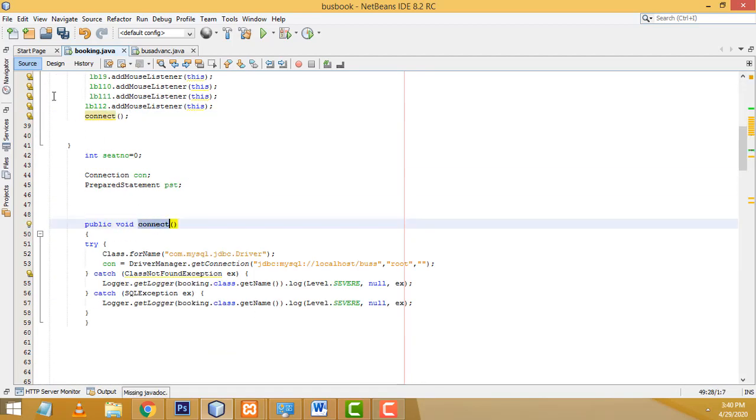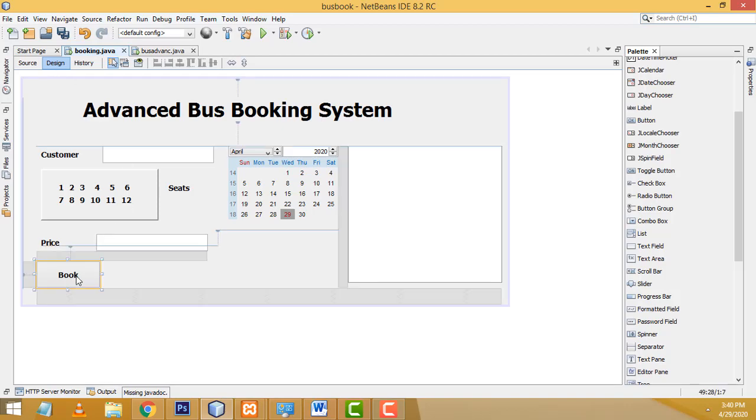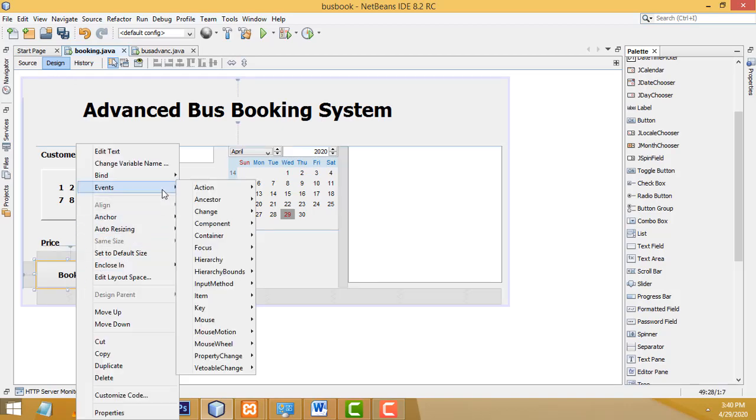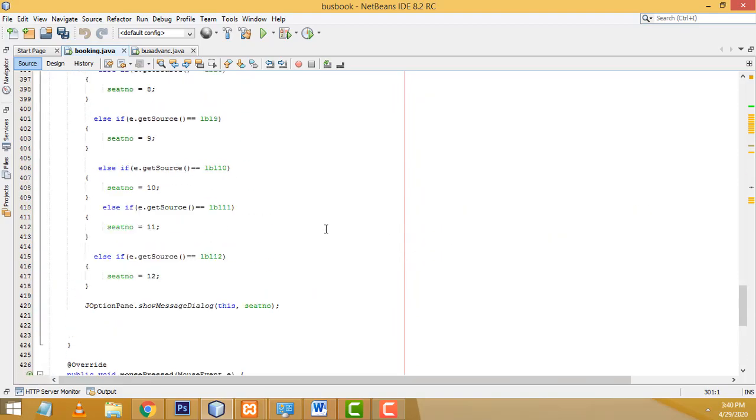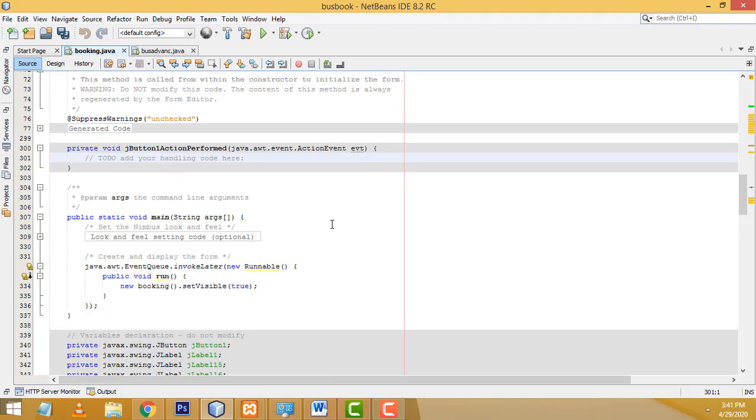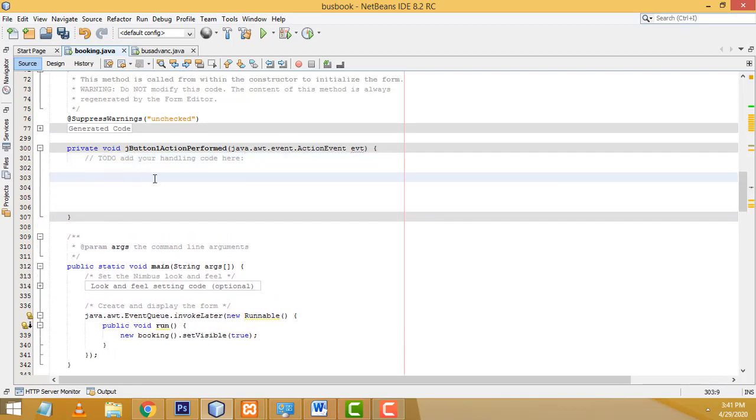Now we will write the code for the insert. Right click, event, action performed. This action performed. Right. Now here we have to write the insert code. Very simple.